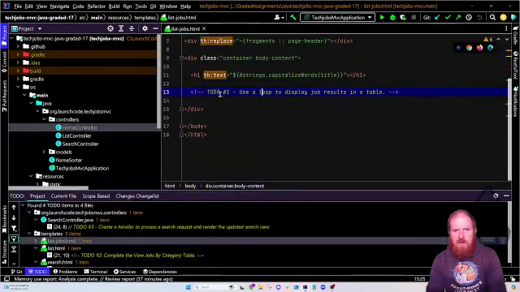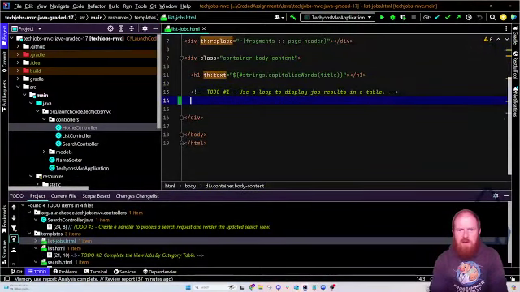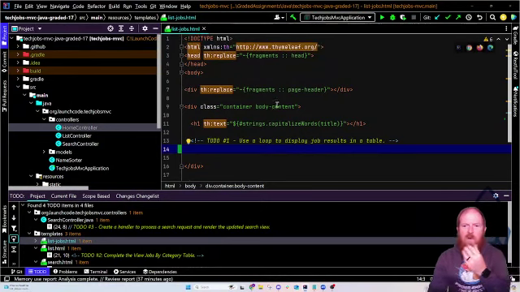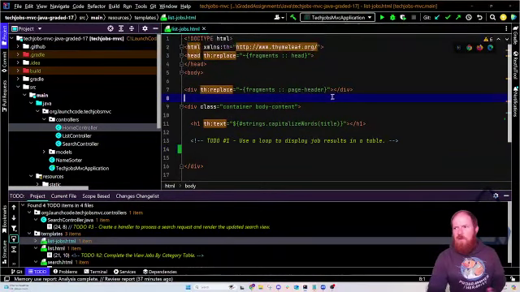And it's going to tell you, use a loop to display job results in the table. So you're going to do your for each loop. So then the other question is, how do I know what variables they're passing into me?